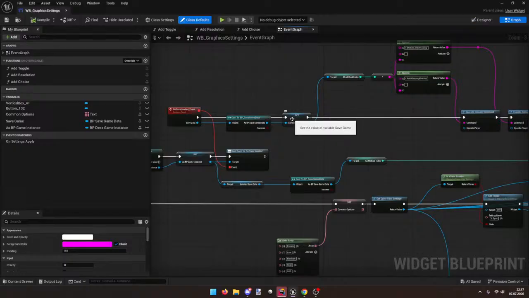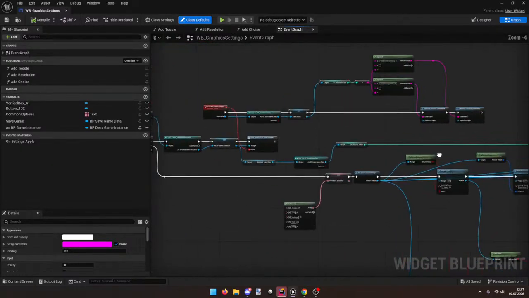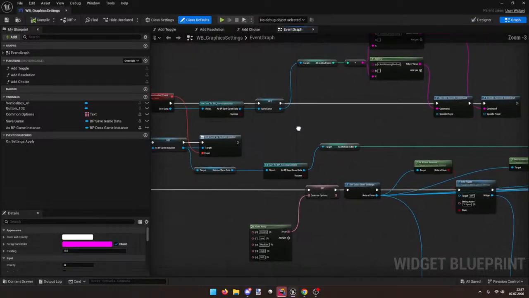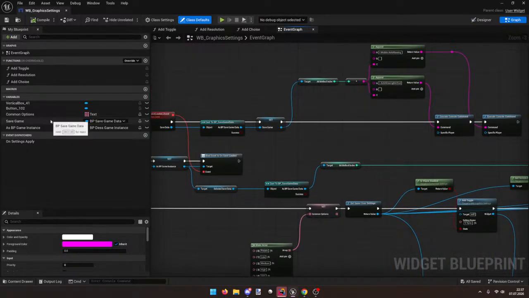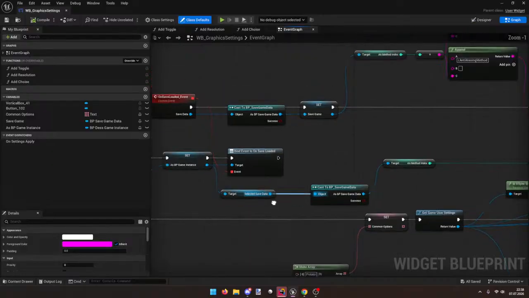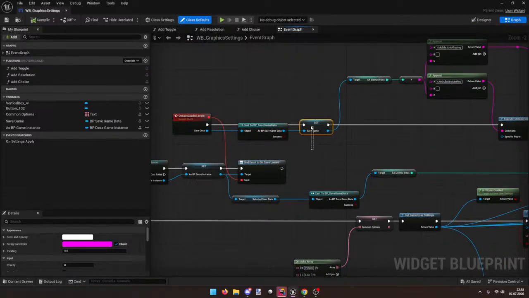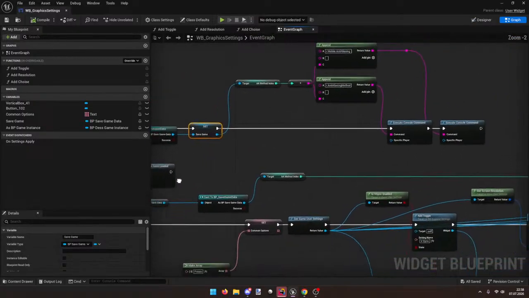So the save game is set, but we only obtain the anti-aliasing index apparently not from the save game, but rather from something else. This is a problem. Why? Why? I don't know what happened here, to be honest.